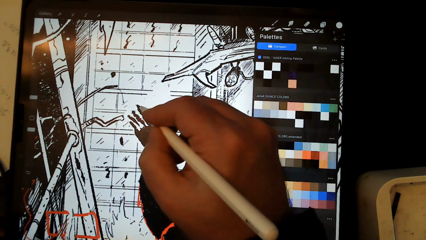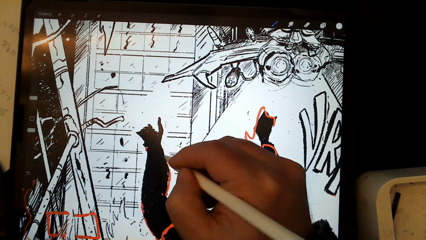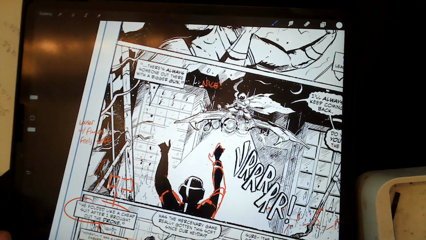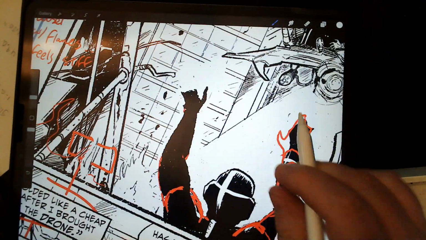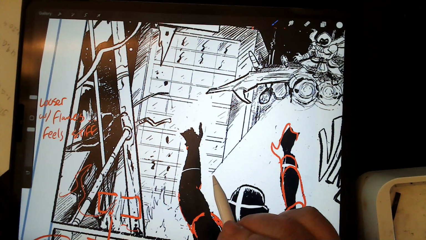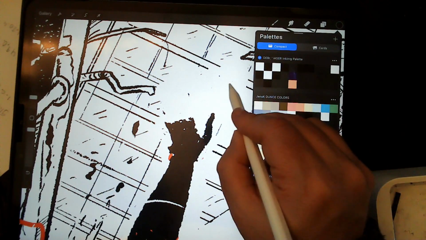Oh shoot, I forgot, it's not an eraser. All right. So there we go. That little white line, I think that's my detail line. But we're also going to put a white.